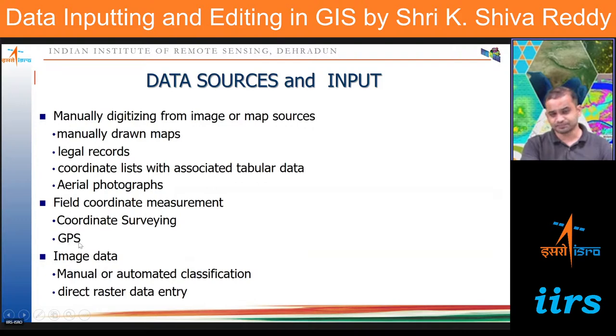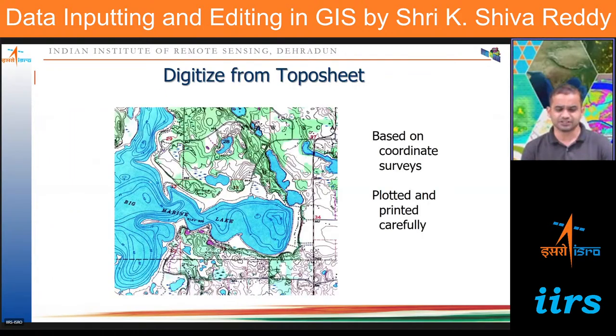Image data means this data is already in digital format. These data can be classified and then converted into vector, or it can be manually digitized, or in some cases, very rarely, you will be directly creating raster data. So these are the various sources and input methods which are used in GIS. Right? So let's see them one by one.